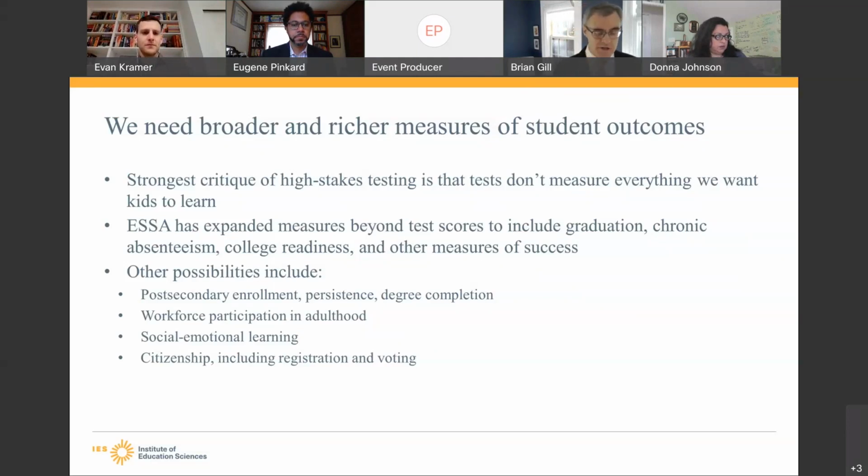And I want to be clear that I'm not talking just about state accountability systems, ESSA compliant accountability systems. Here we're just talking about measures that might be used for diagnostic and performance management purposes, whether they're included in formal accountability systems, whether they're at the state level or the district level.